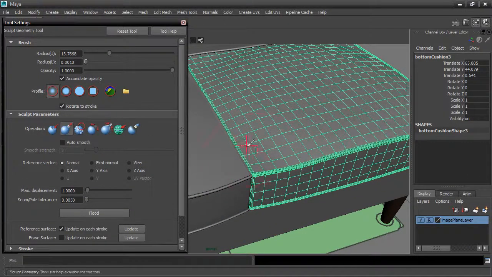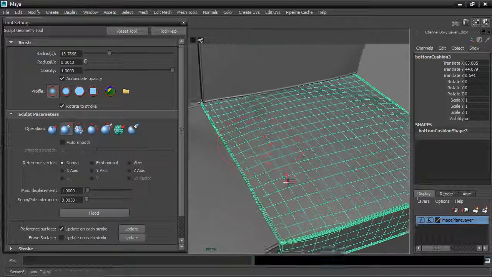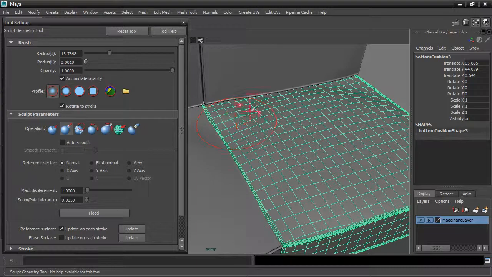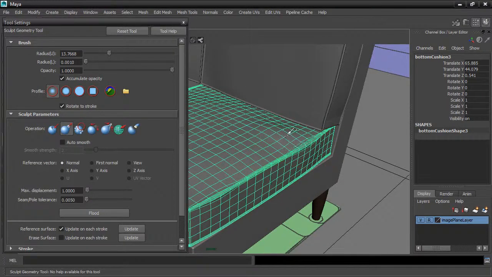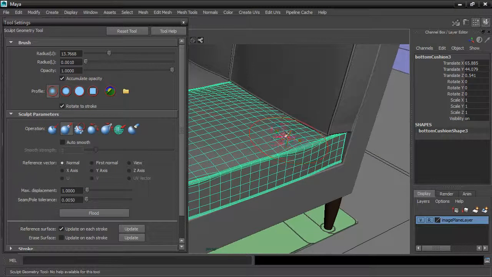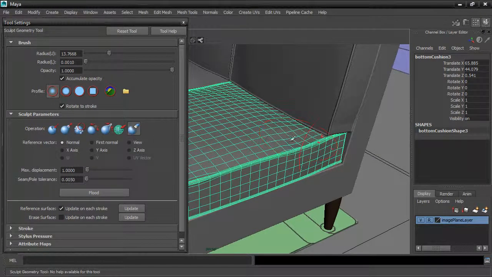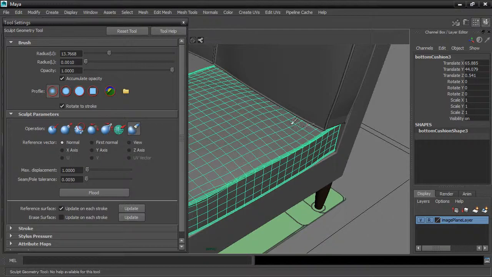Back to the pull tool, just pulling things up a little bit and then holding down Shift and then smoothing it. Just to randomize things a bit so it's not so predictable and boxy. We don't want to do too much, as you can see. So if you get in trouble, you can always go back to the erase tool. Erase those changes.